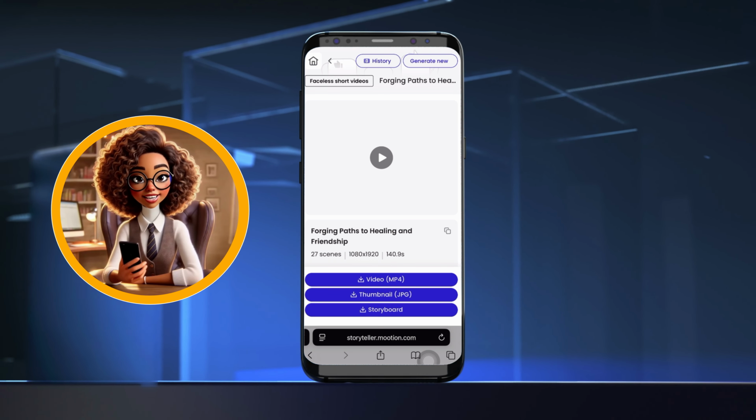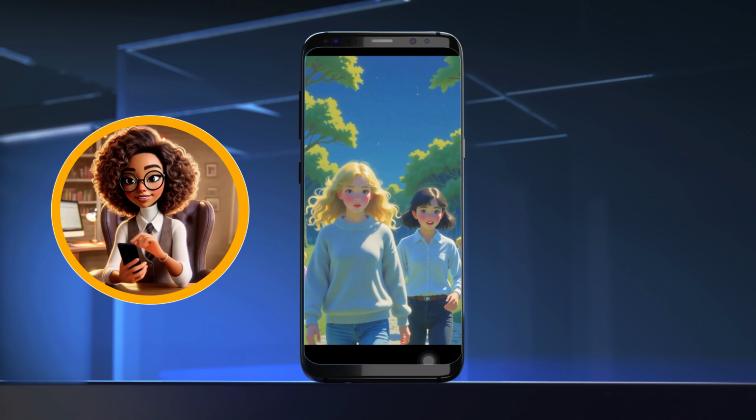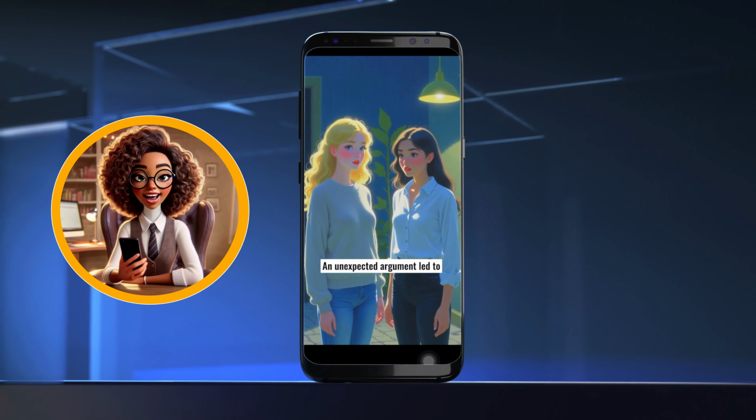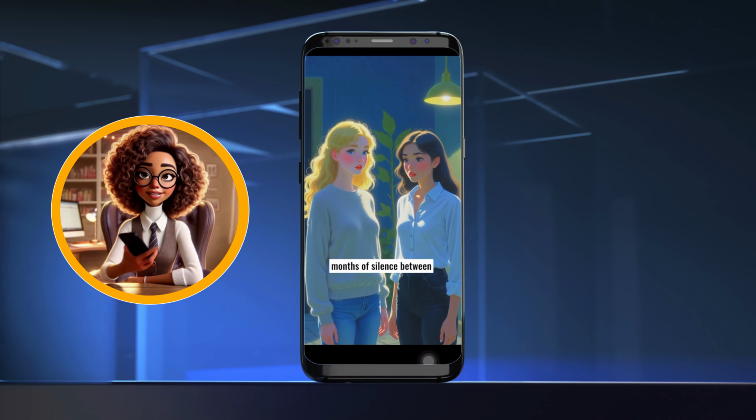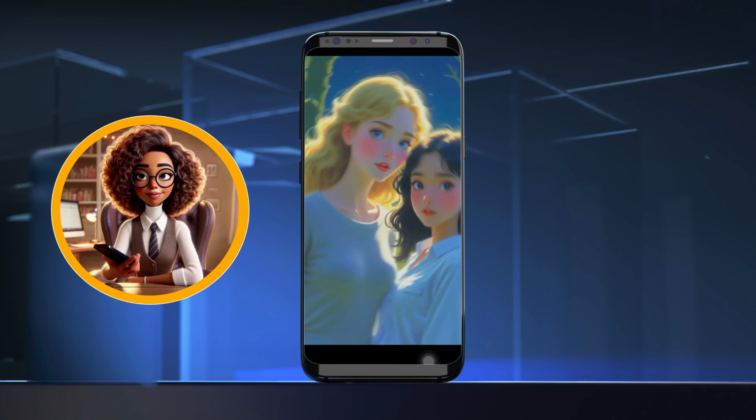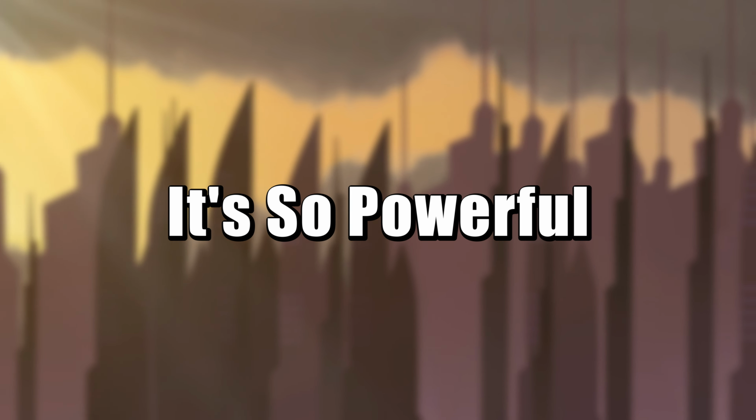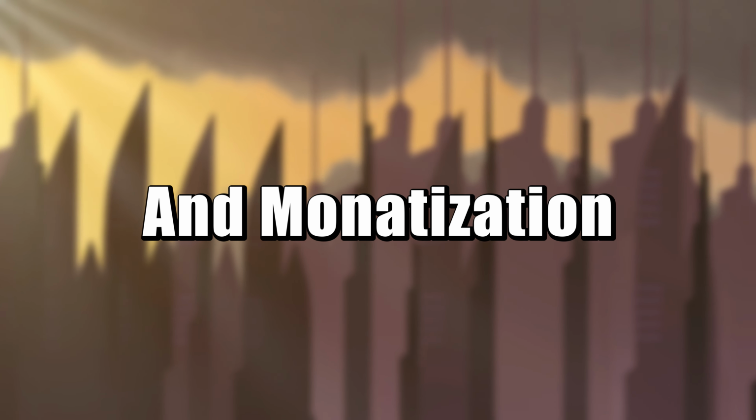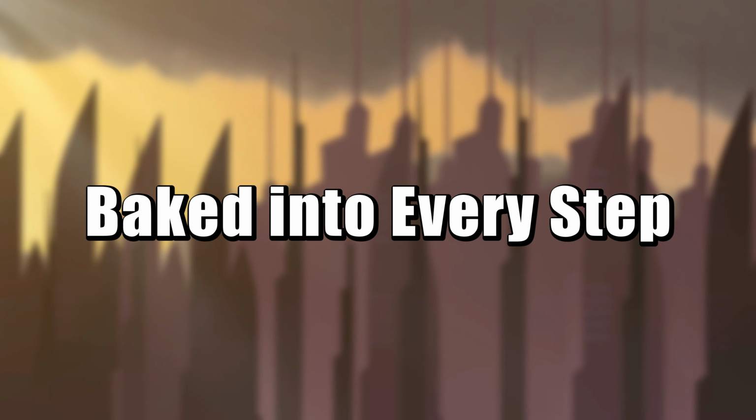No extra editing needed. You could take this exact process, repeat it across multiple niches, and build out a full content pipeline with nothing but your phone. That's why it's so powerful. Speed, flexibility, and monetization baked into every step.